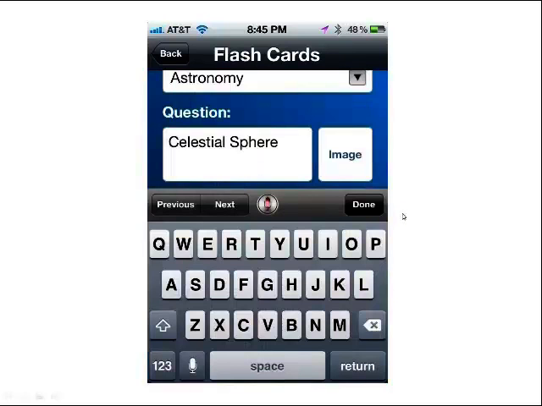What happens is you get your iPhone keypad that you're familiar with, but one thing that you can see here is you have a previous and a next. If you want to go to a previous card, click that. If you want to go to the next card, you can click that.